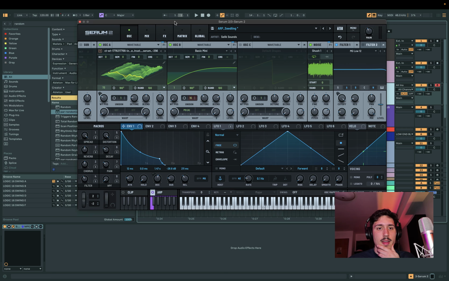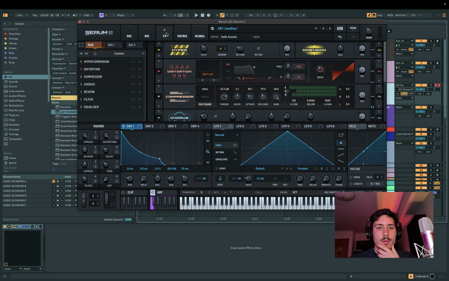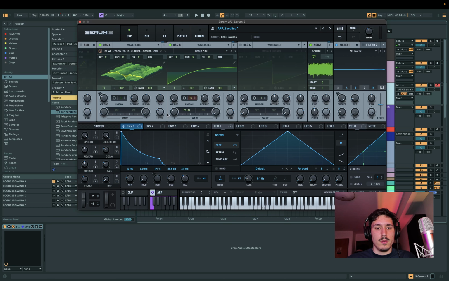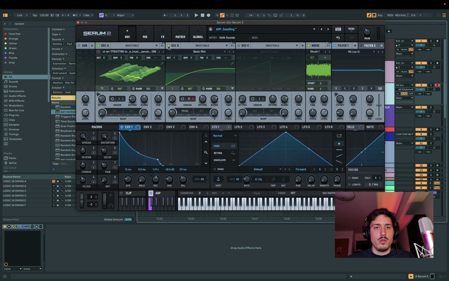So yeah, let's get right into it. What I'm going to do immediately is I'm just going to mute all the effects that we have because we're going to get to those later. Let's also mute Oscillator B for now. Let's mute the filter and the noise and just start with Oscillator A.